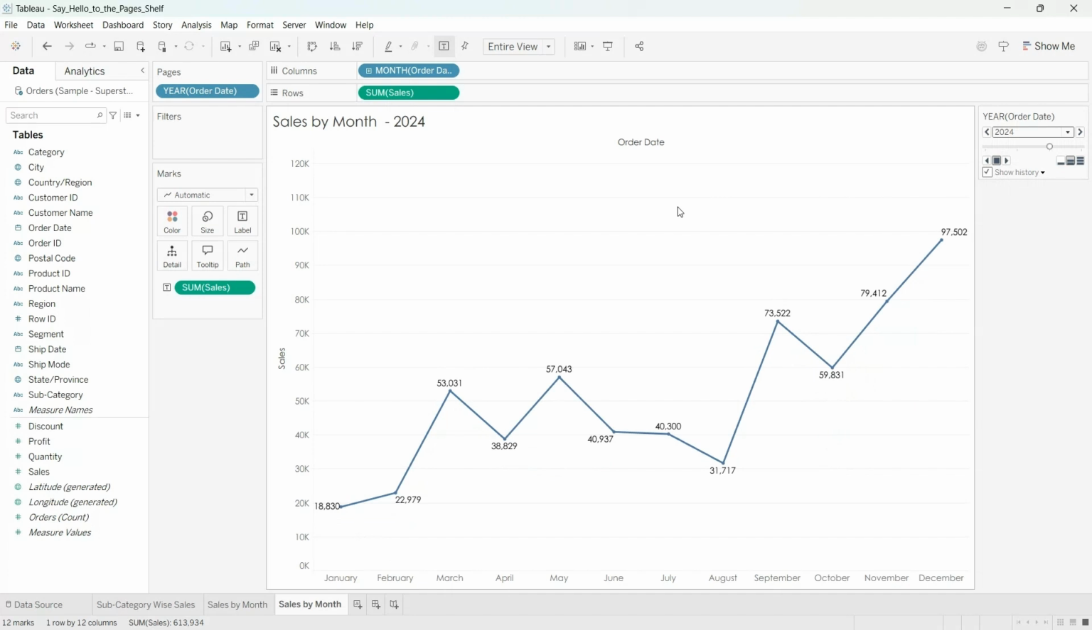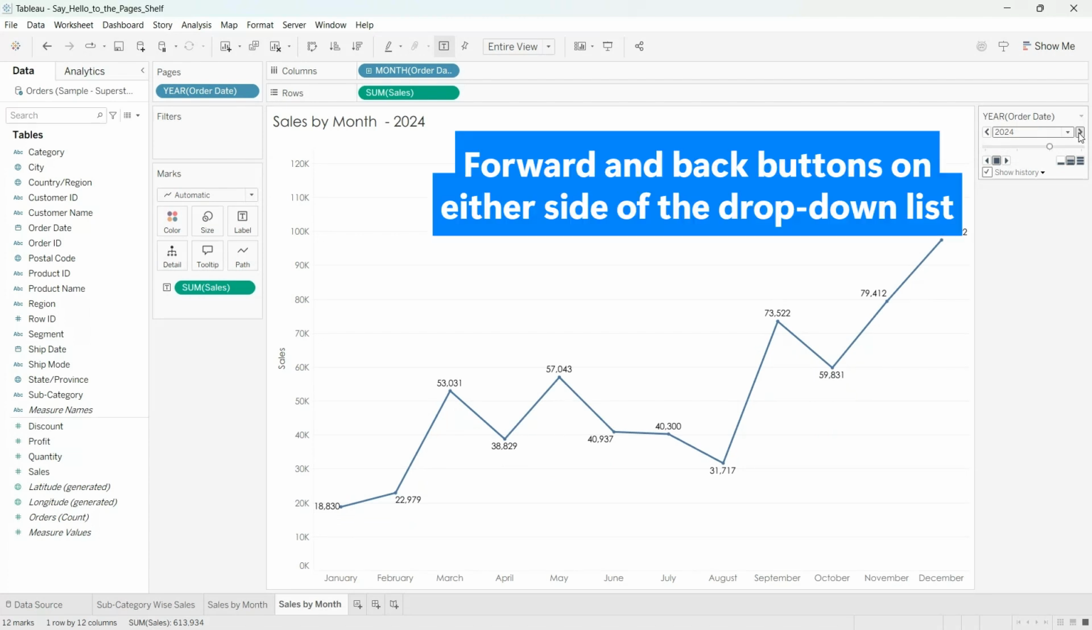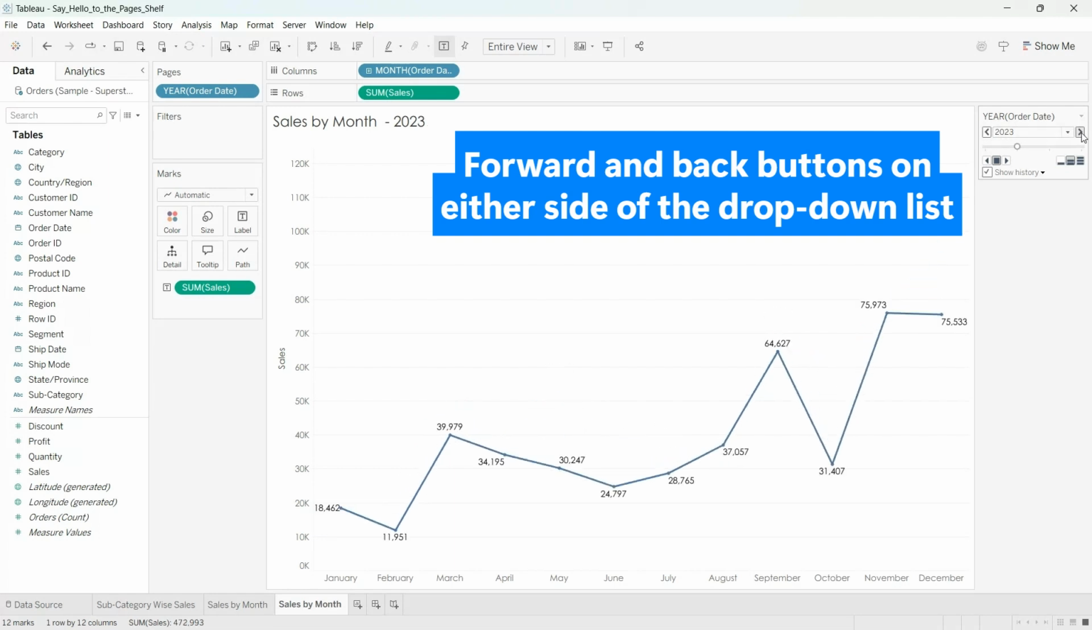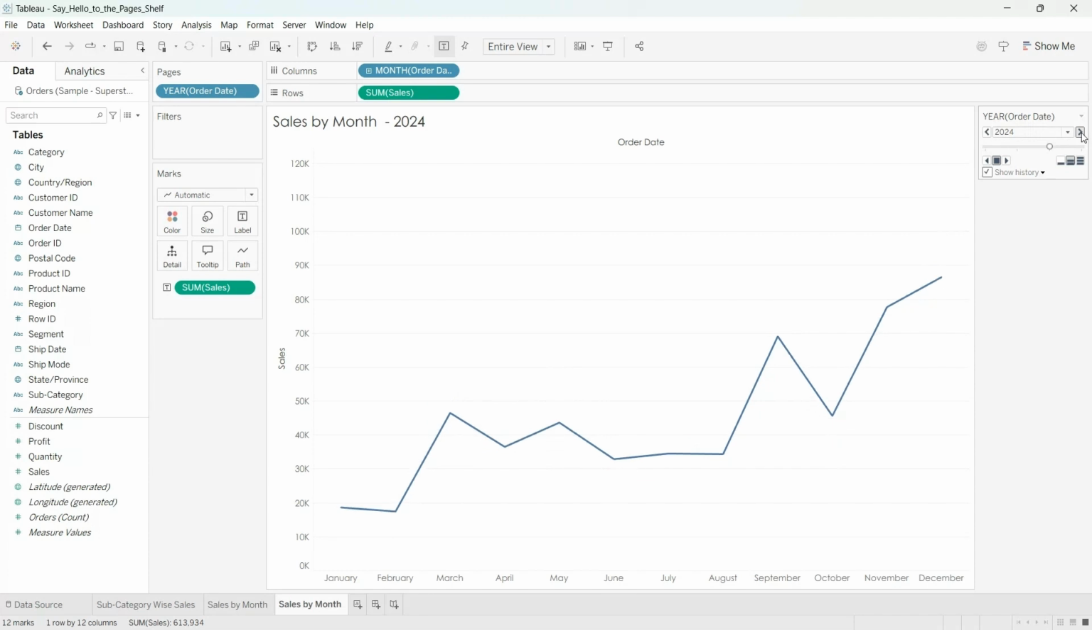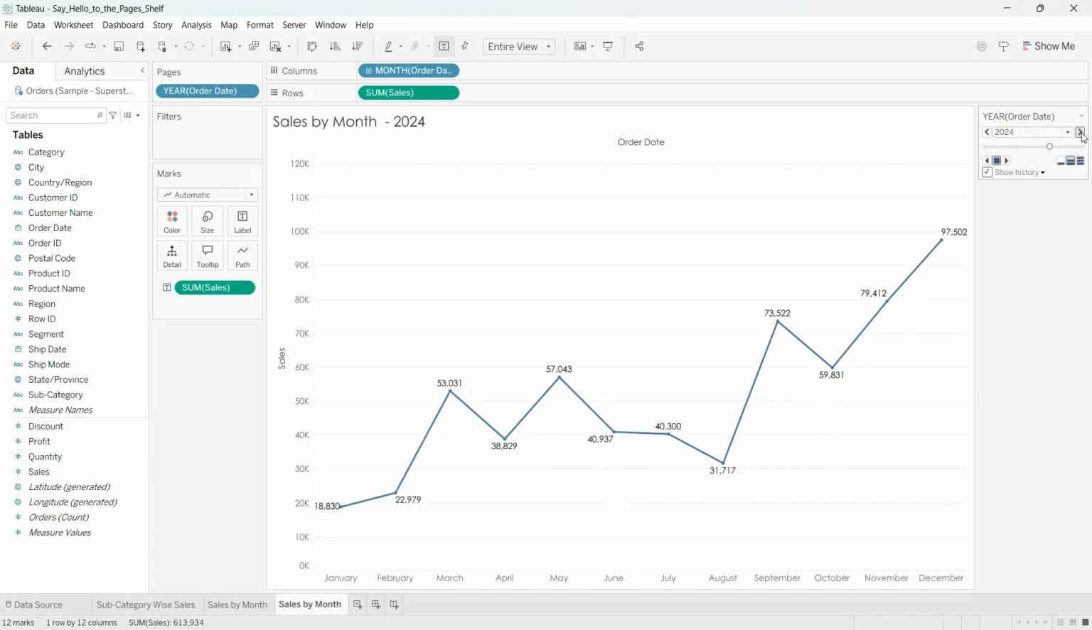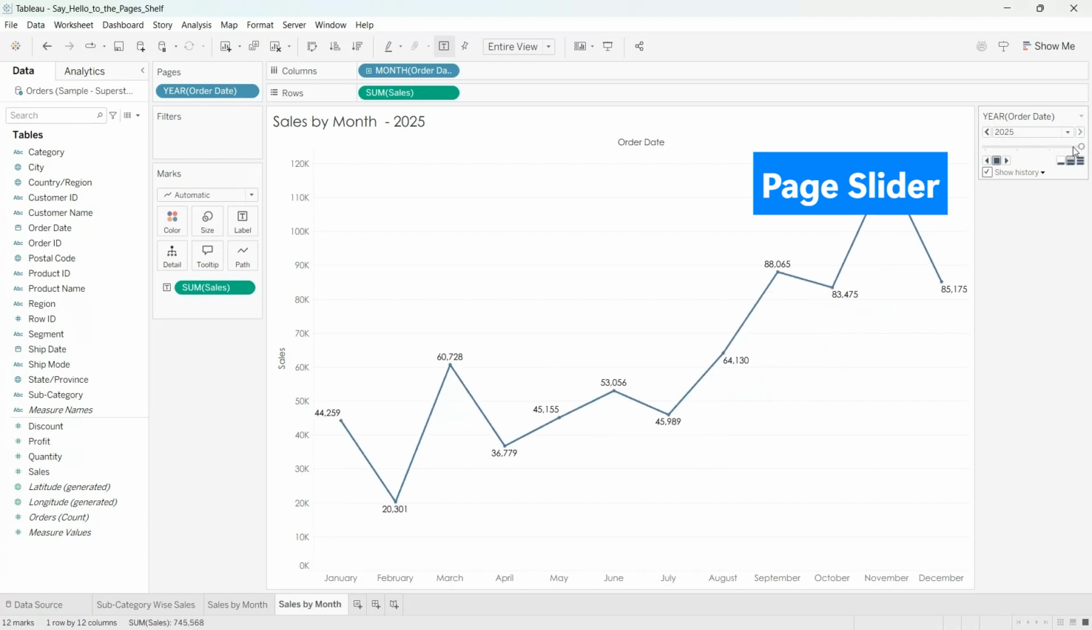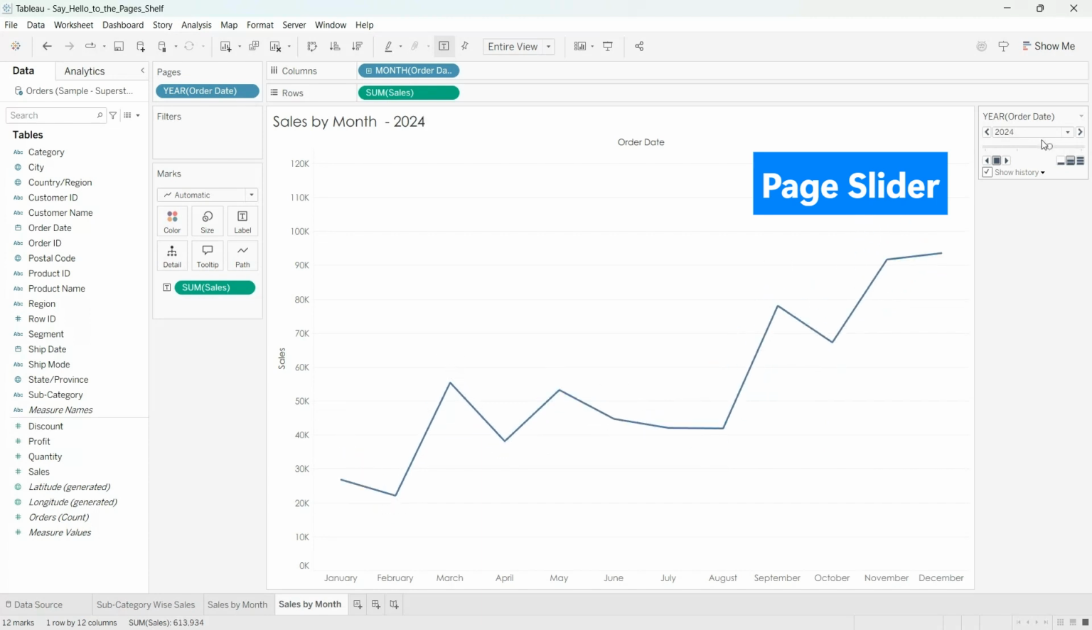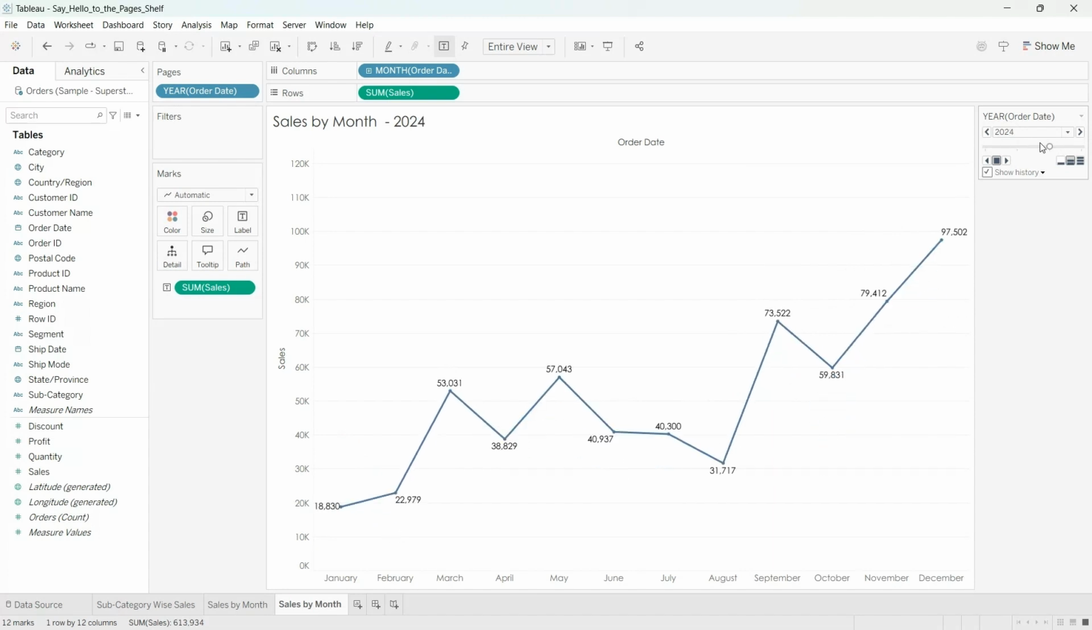Next, let us check the manually advance through the pages option. We can manually advance through the pages by doing any one of the following. We can use the forward as well as the backward buttons on either side of the drop down list to navigate through the pages one at a time. We can also use the page slider to quickly scroll forward and backward in the sequence of pages.